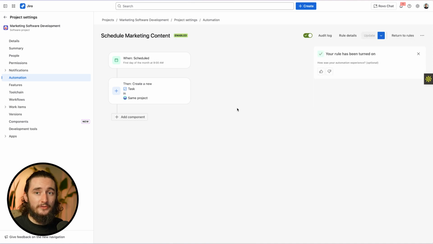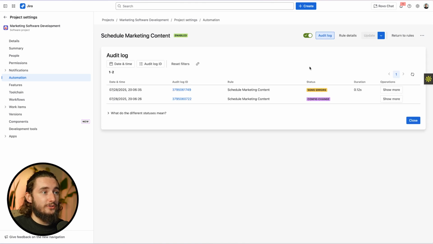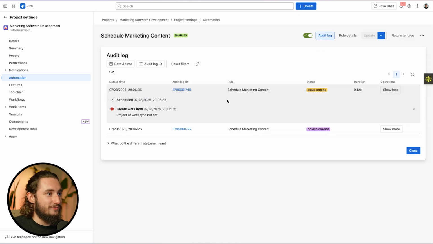And if you don't want to wait for this to trigger, if you want to test it out, anytime that you're using the scheduled trigger, click on the three dots on the right side and then just hit run rule and it runs immediately. Go to our audit log and make sure, there we go. We ran into some errors immediately. Project or work type not set.